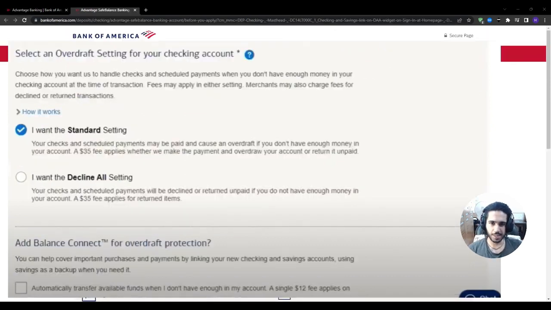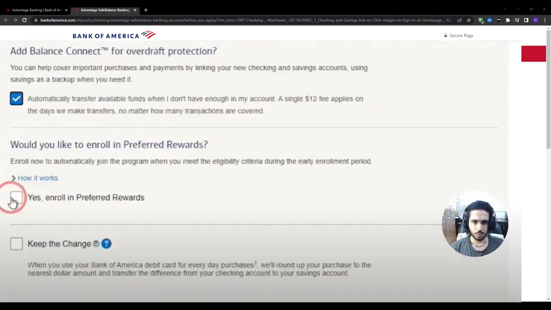So now you will need to select the overdraft setting for your checking account. I will press on I want the standard setting, where it says your checks and scheduled payments may be paid and cause an overdraft if you don't have enough money in your account. So just keep in mind that a $35 fee applies whether we make the payment and overdraw your account or return it unpaid. So based on these settings, you can select which one suits you.